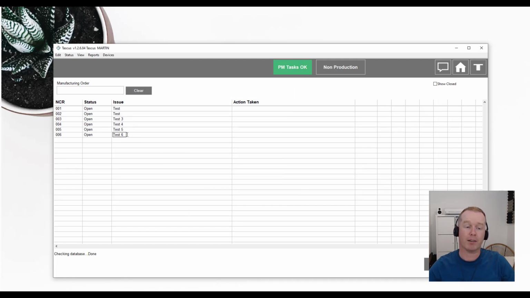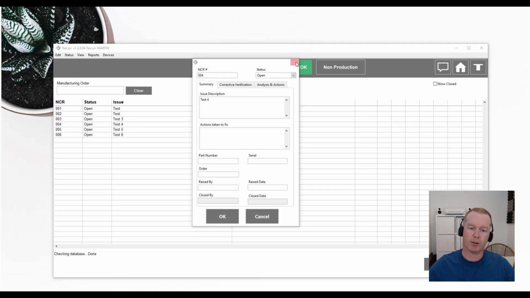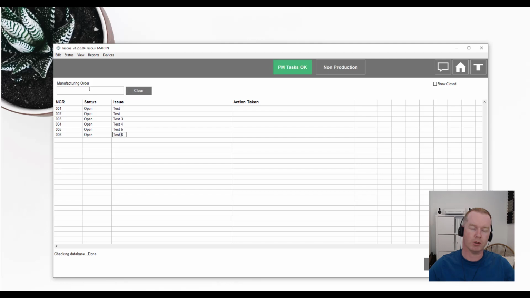So this is how you access the NCRs after you've recorded them. And then this is also how you link them to specific product serial numbers and manufacturing orders. And if you type in a manufacturing order number there, it should filter out and only show you the NCRs that are related to that order. So that's how we see the reports.